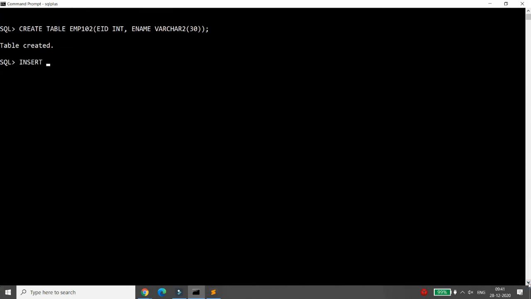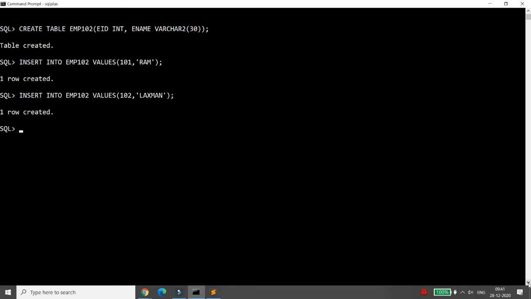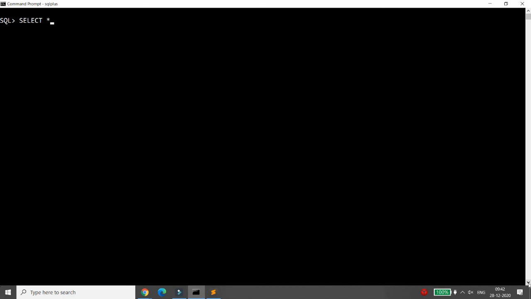Very simple. Suppose I am writing here insert into employee102, please see carefully, values, and now I am writing here 101. The data is Ram. Right. Now I want to add one more record over here, that is Laxman and 102. Right. Now I'm writing here commit. It means the data will be saved. Now, whenever you write select star from employee102, there are two records available in this table.